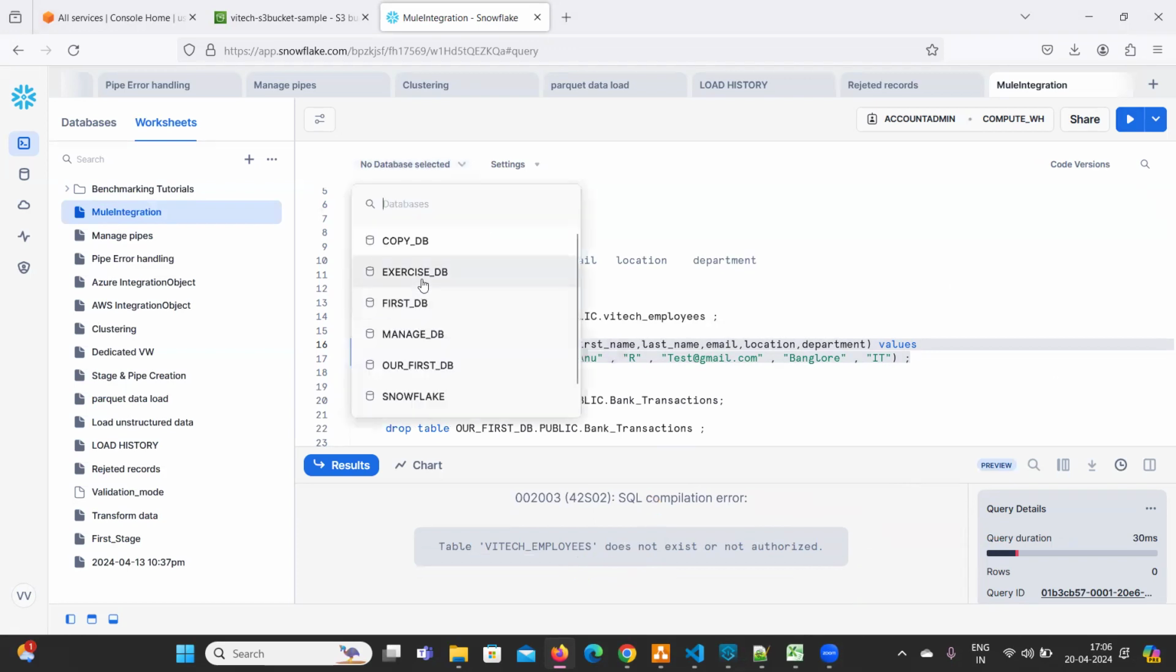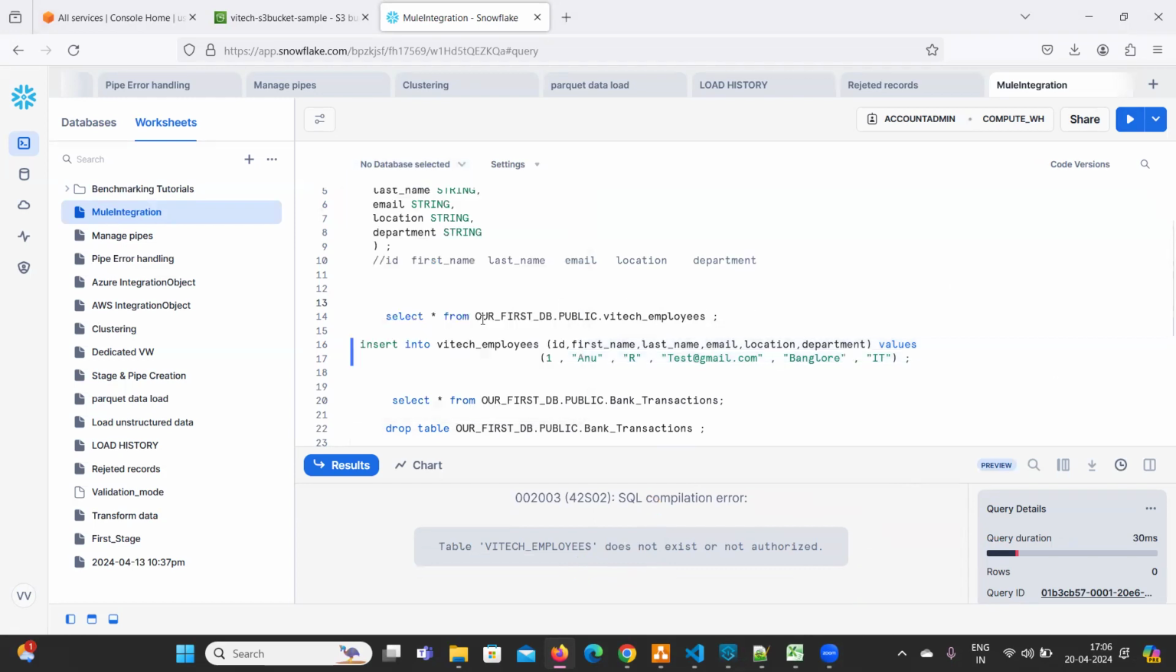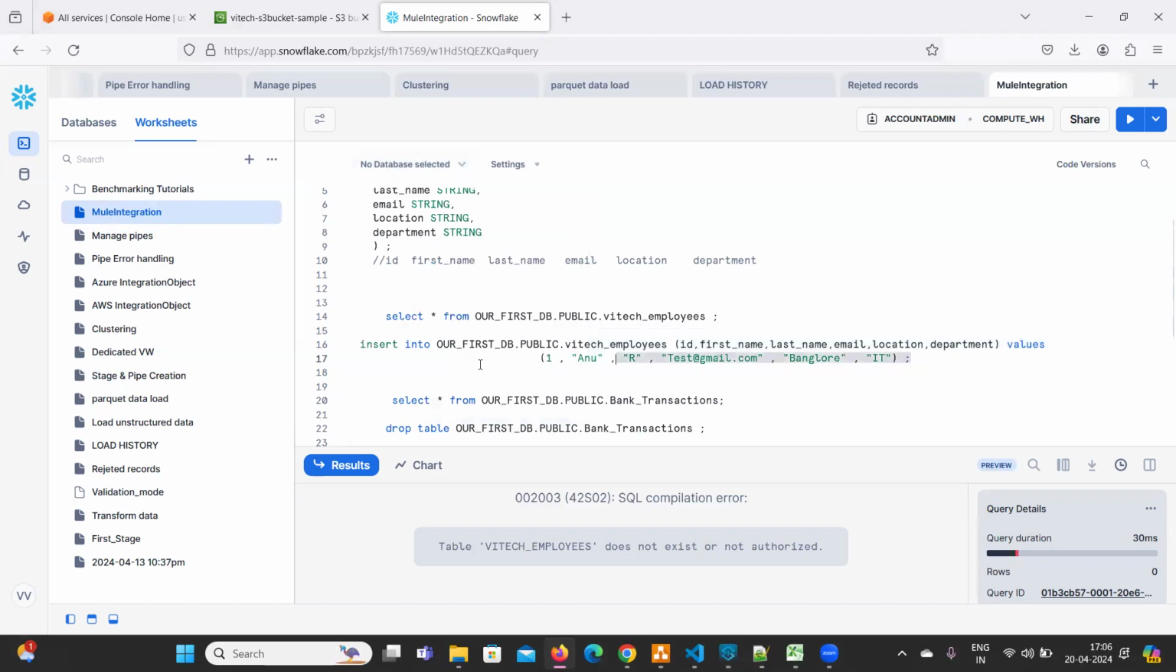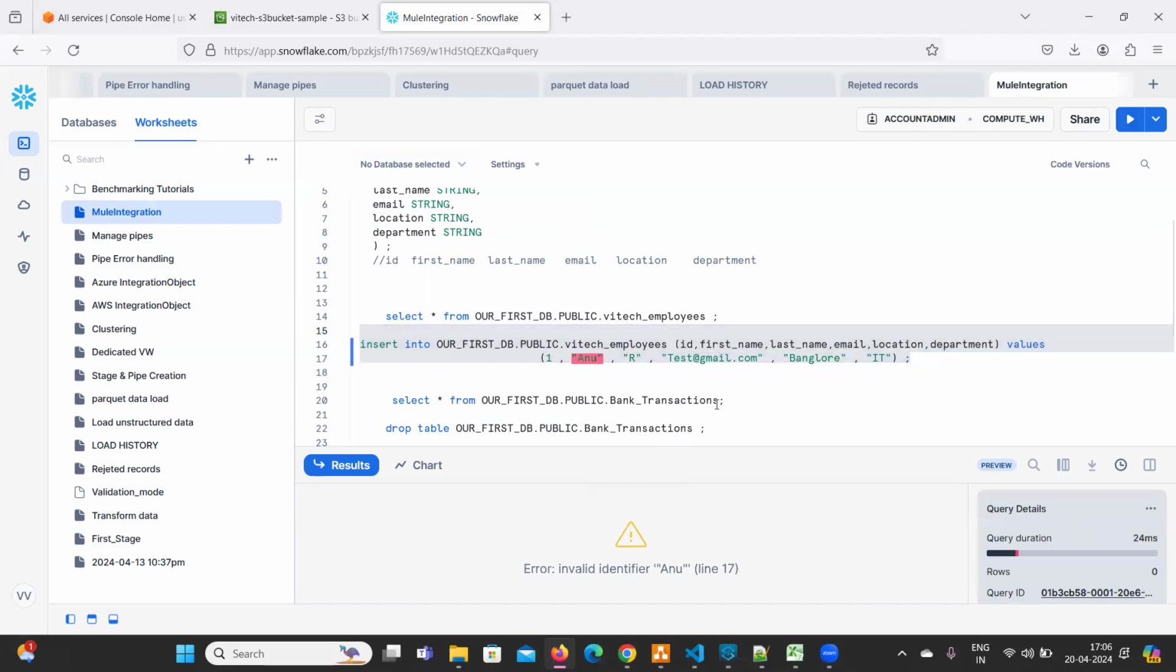So here we need to select which database we are working in, or else better I will keep it here while executing itself. Or else what you can do, here you can select your database name and schema name, which database we are working in. Now let's see. Invalid identifier line 17.